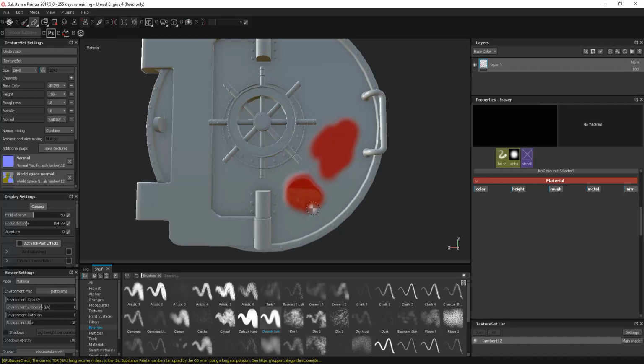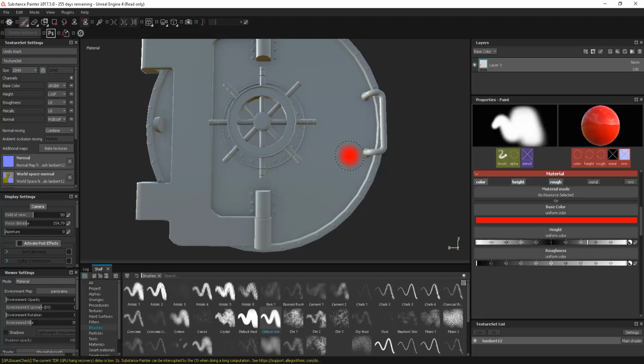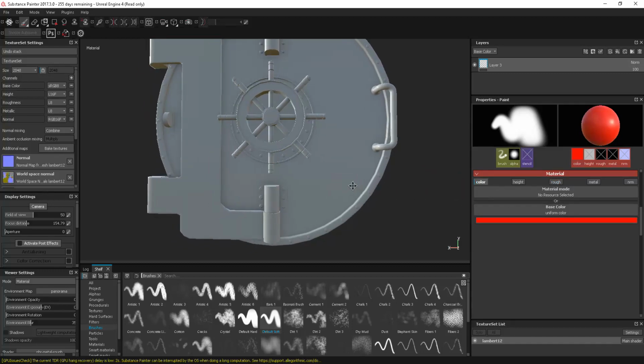We can just press 2 on the keyboard and we can bring up our erase tool. Just rub it out. Press 1 and we're back to our paint tool. Okay. So I'm just going to go back to what I had before. I'm just going to click off the height and the roughness and just work with the color channel just for now, as we're working on just the basics of this brush.